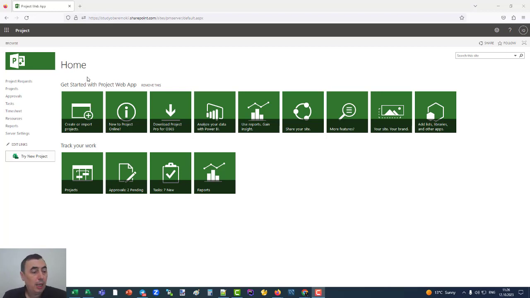For example, I don't use these items, these apps, and I don't want to see them in the left menu. Or I want to add some apps, for example, a document library. I create these apps in Microsoft Project Online, and I want to add them to my left menu.